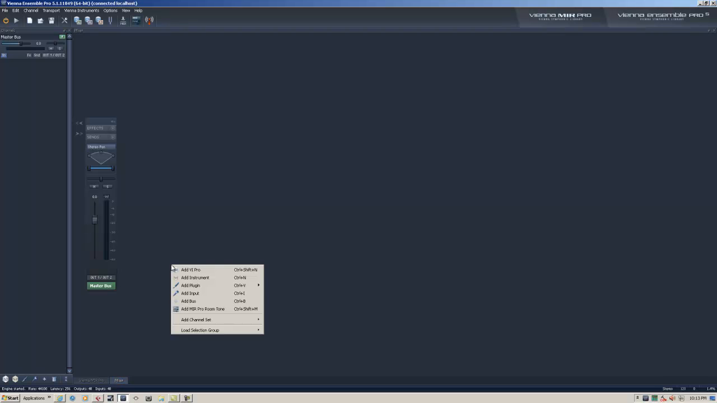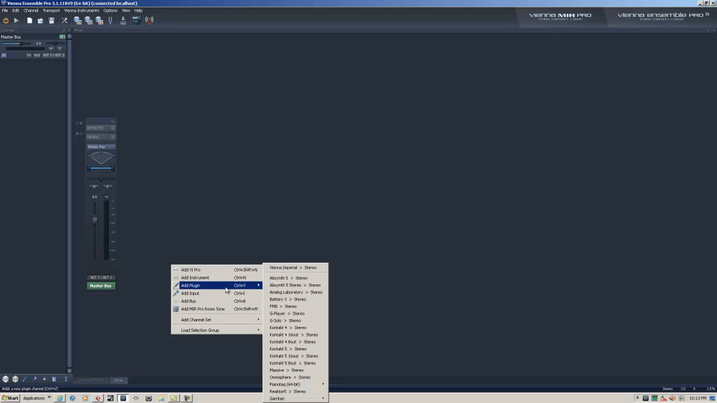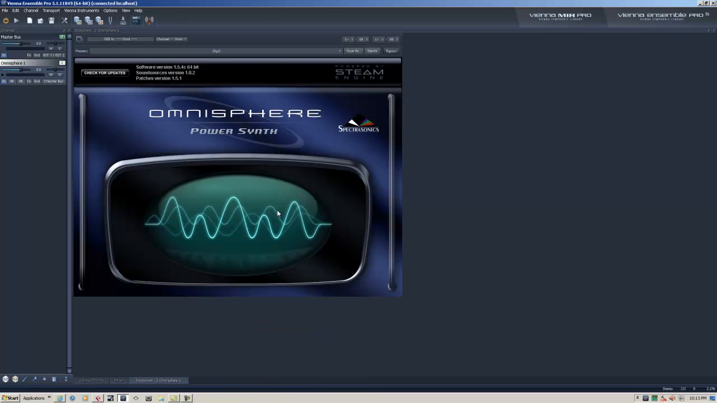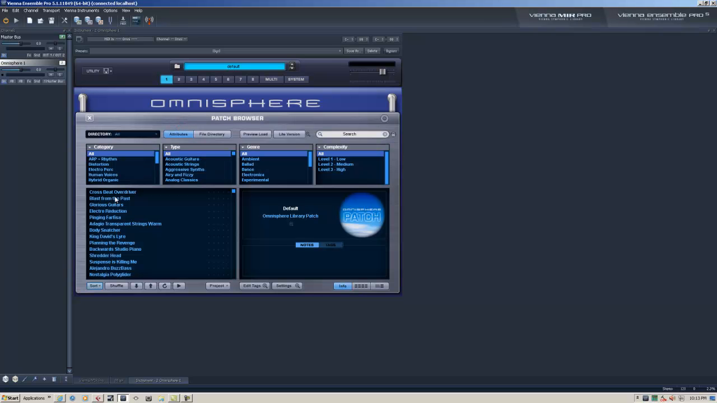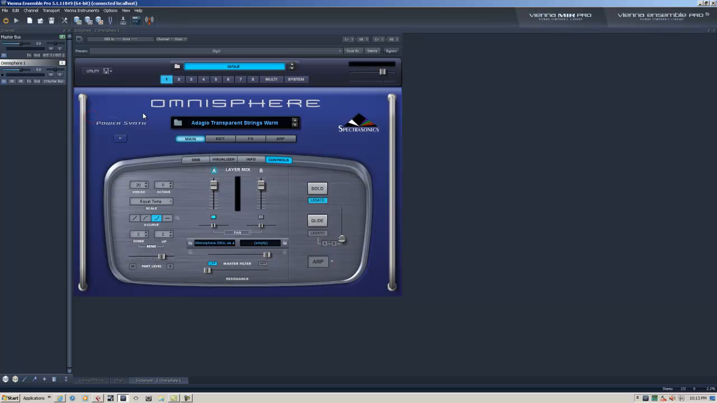So let's get an Omnisphere channel in here. Alright, I am just going to use... Sure. Audio transparent, strings warm. Let's see. Works just fine there. Alright, cool.